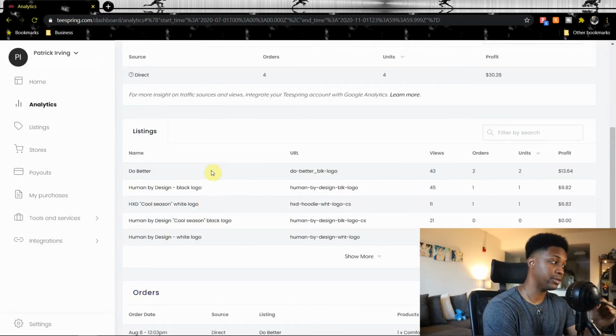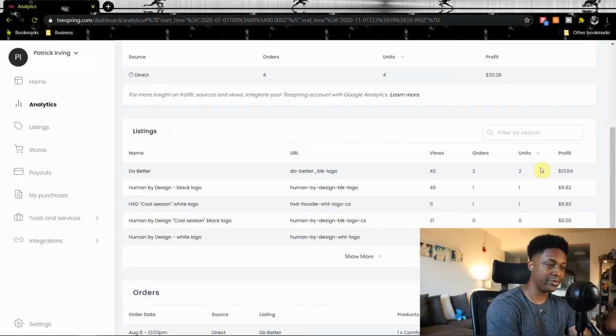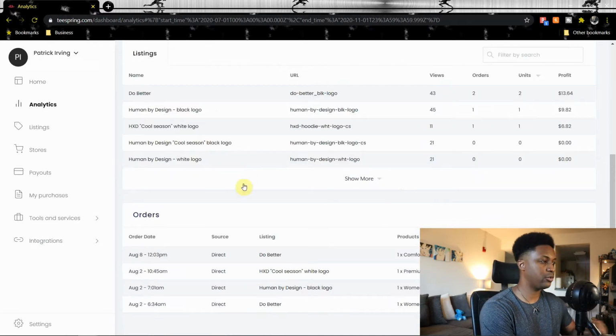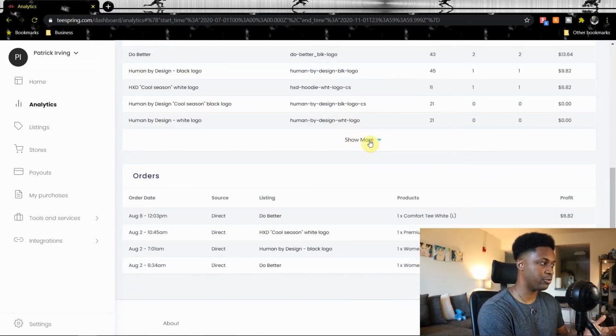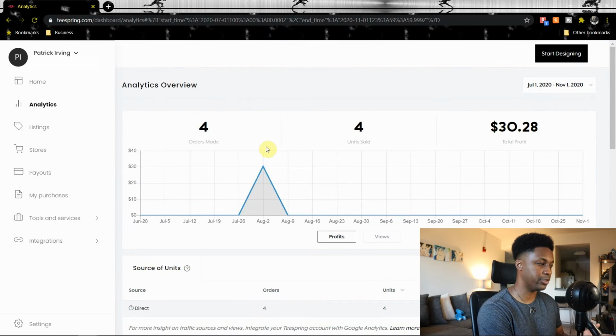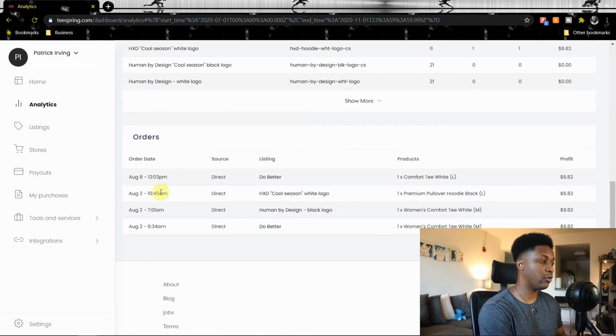Then you have the listings. These are the itemized or individual products that were sold, and it also shows here the views of each item. A lot of them could be me. Do I look at my Teespring that much? But yeah, you have the profit made from each one. And then scrolling down, it says show more, but of course we know we only have 4 orders made and 4 units sold. Then you have the orders in bulk.